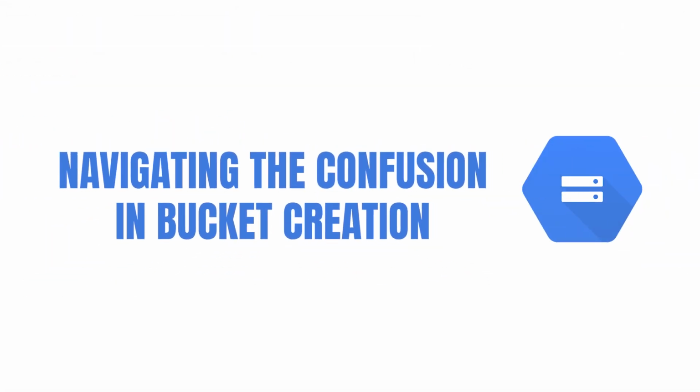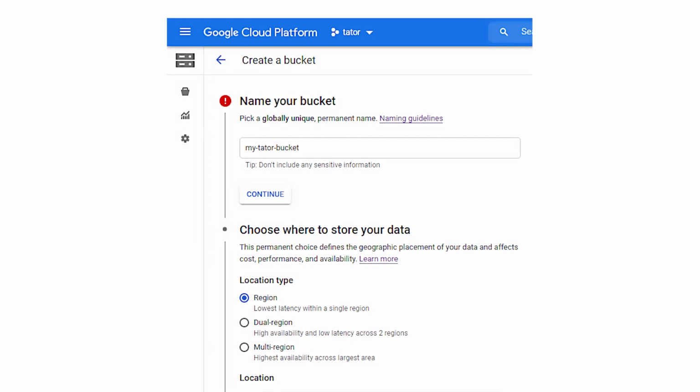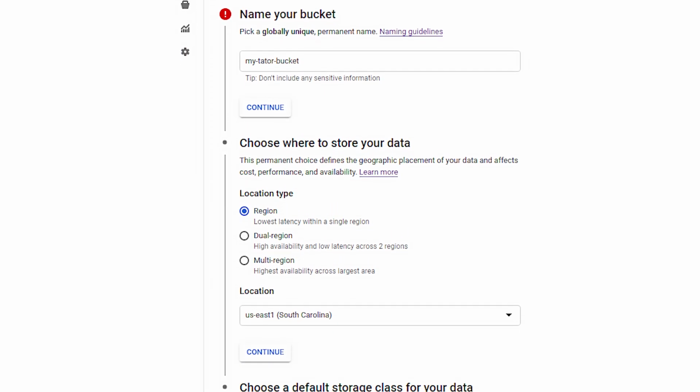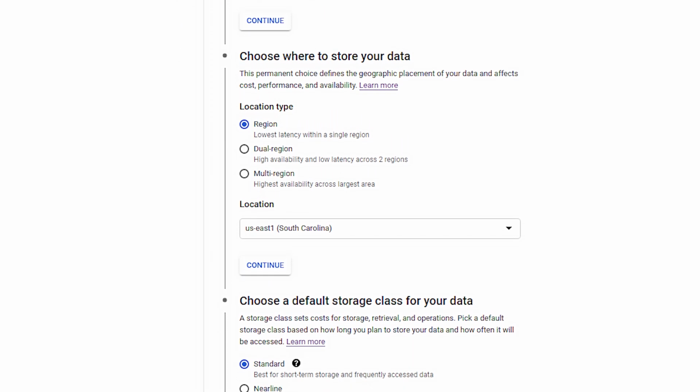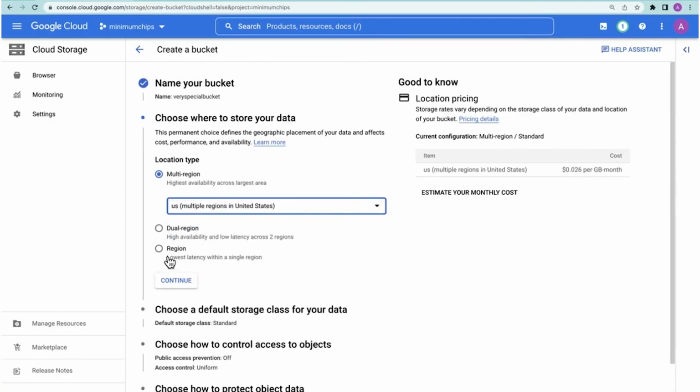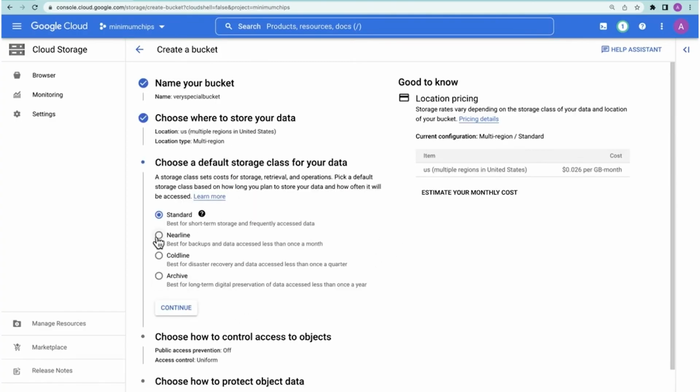Navigating the confusion in bucket creation. Creating buckets might seem straightforward, but optimal configuration is key. In this segment, we'll dive deep into the GCP console, guiding you through the nuances of bucket creation. From specifying storage classes to setting up versioning, we'll demystify the confusion surrounding bucket creation.